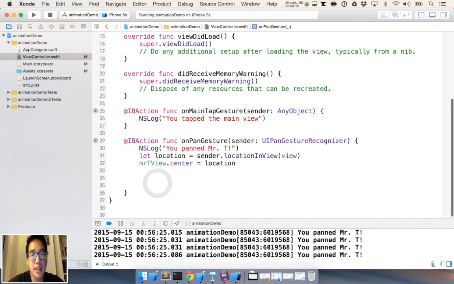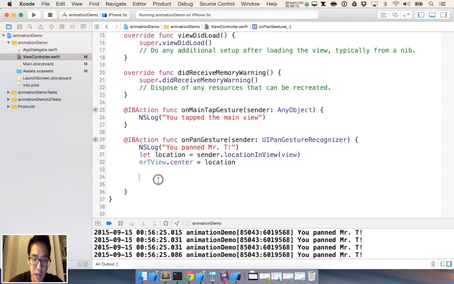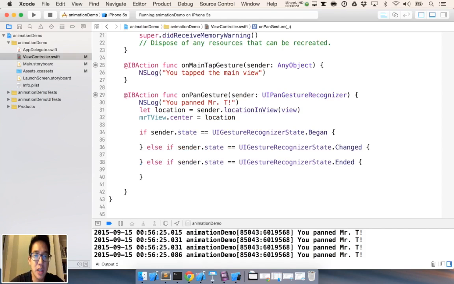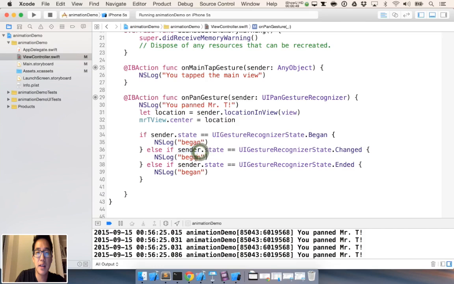So if I look at this sender here that says pan gesture recognizer, I'm going to use something called an Xcode snippet. That's something that I've set up in advance. But essentially, it's just this if statement, which I've typed many times. What happens is that this method actually gets called many times, but the state of began only gets called once, and ended only gets called once. So I can prove that to you. I can type in NSLog here, began, and then copy this here and here, and say changed and ended.